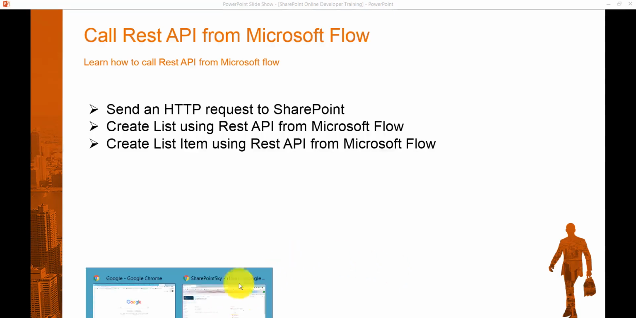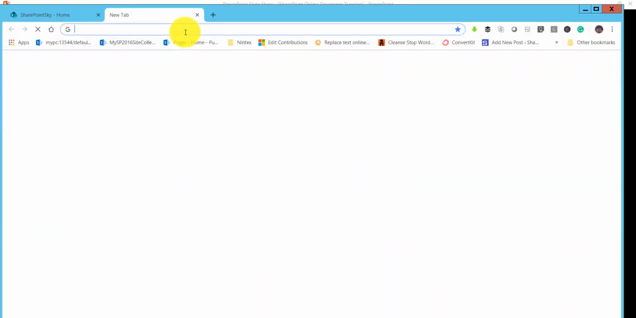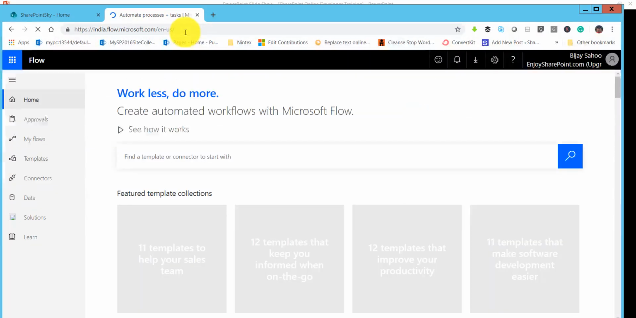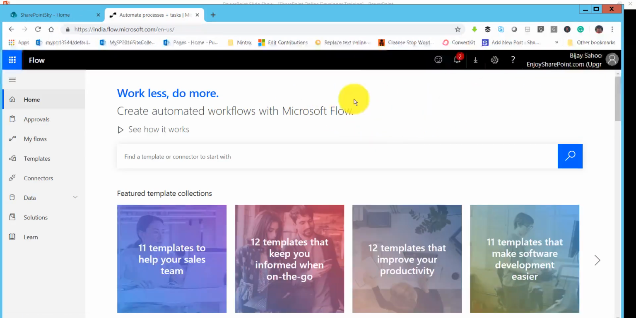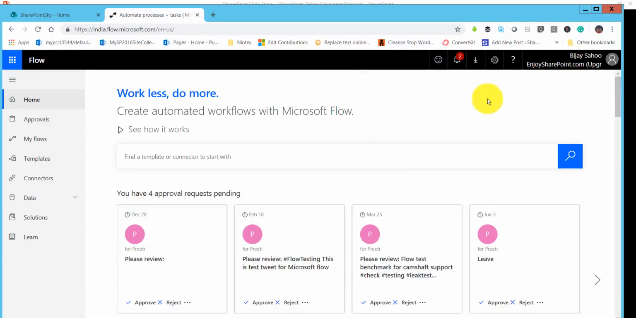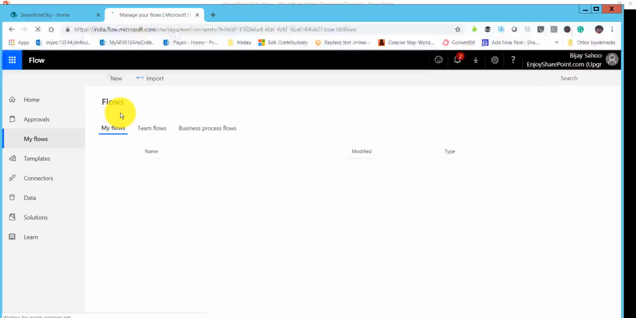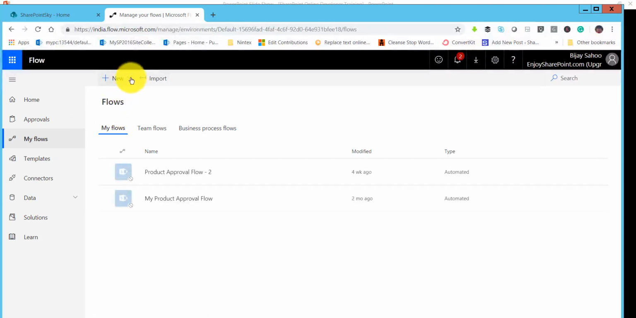So now I will open the browser and go to flow.microsoft.com, where we will create a flow. If you have not logged in, it will ask you to log in, so just log in. Then you can click on My flows, and here you can see a new button. Click on New, and then you can see Instant from blank. If you do this, we will be able to create a blank flow.